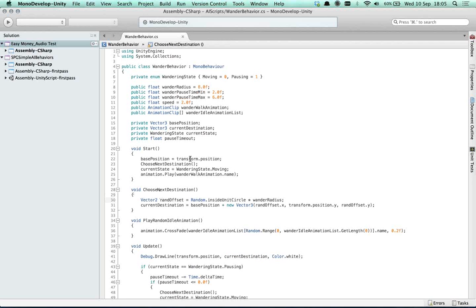The next destination is this thing called inside unit circle, which I've got my camera on, so I can talk with my hands a little bit. So what it does is it makes a circle that is a radius 1 circle, and you multiply that out by the wander radius, so that you make the circle bigger in the same way that you do a 0 to 1 random number, and multiply that by the actual range you want to target.